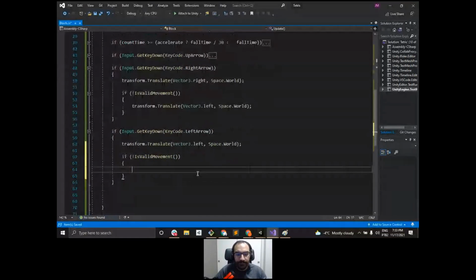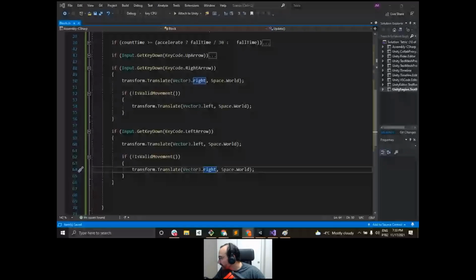What I would do here, move that right. Oops, no, there we go. So I will basically move that right. All right, so this is gonna ensure that we are not moving that outside of the bounds.